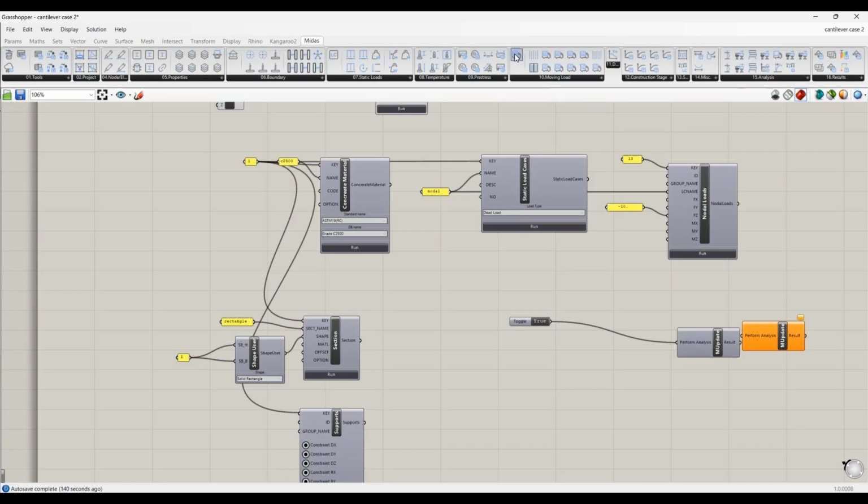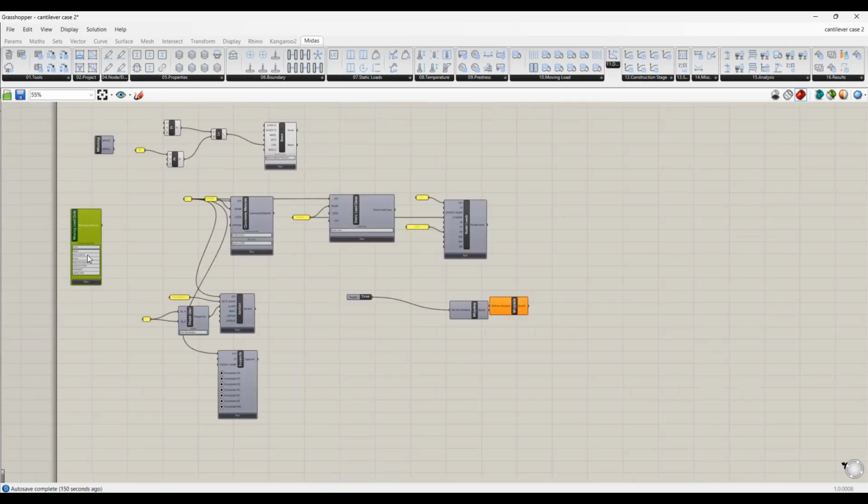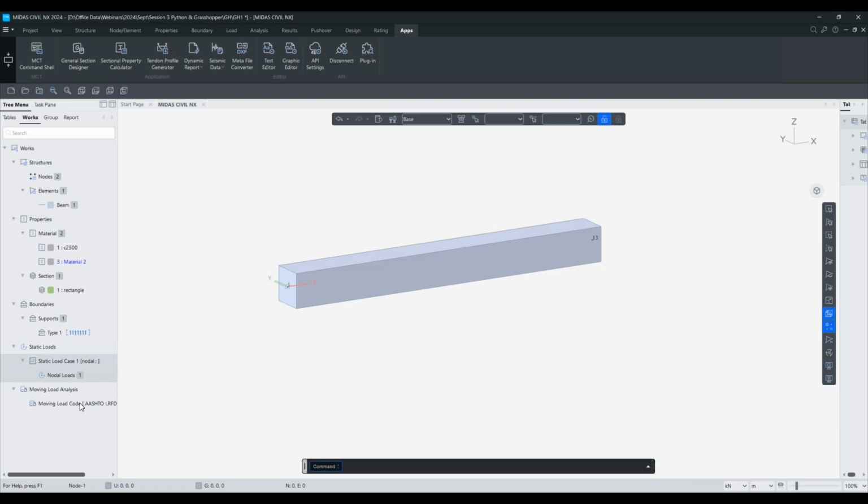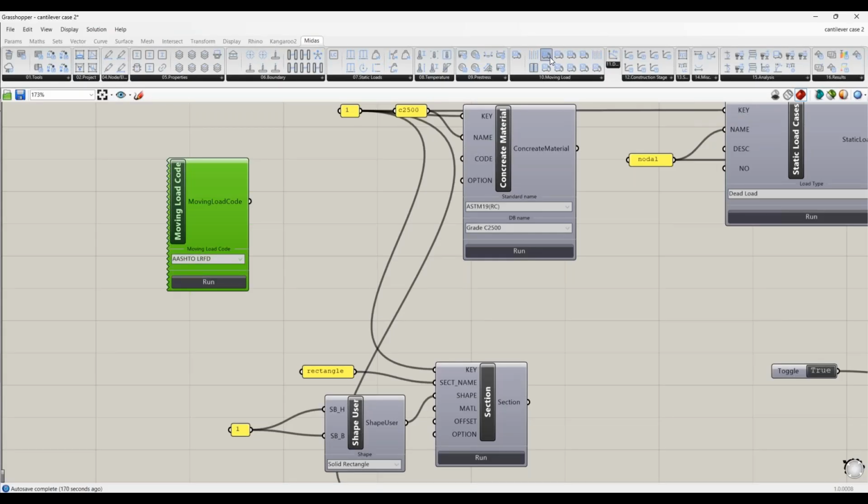Okay, this is for the load case. So first we need to define the load code. For example, I'll select the code, and let's say India. Okay, I think I have not actually set it. Let's say the AASHTO LRFD. Okay, and then I'll run it. So the load code will be set, and then further we'll define the static load cases.